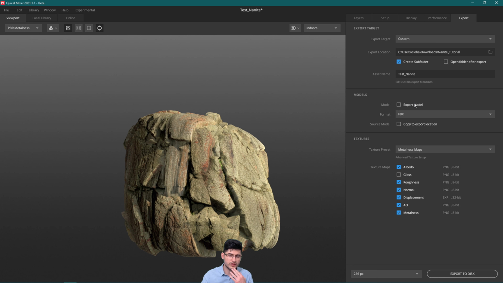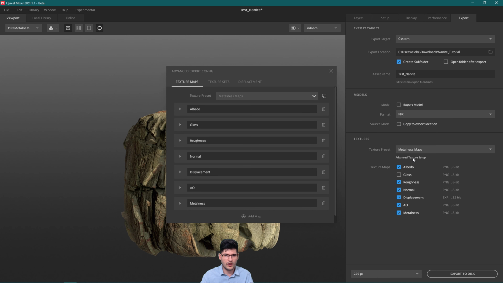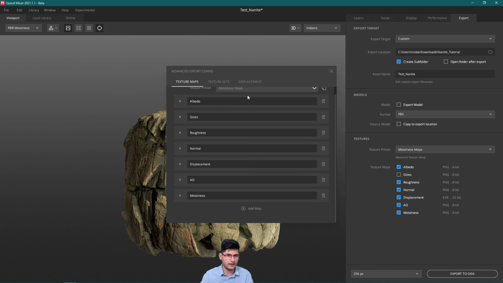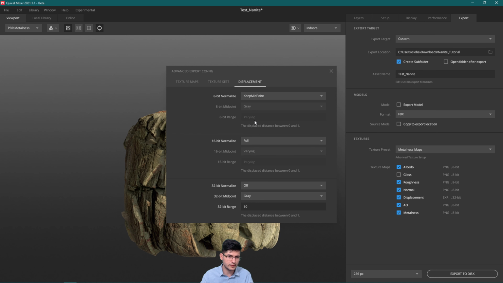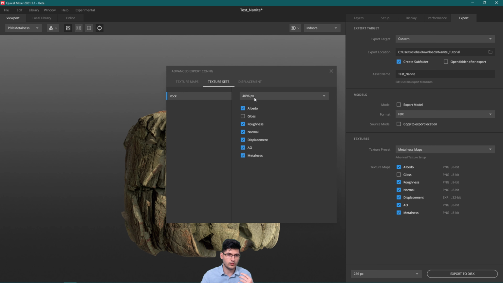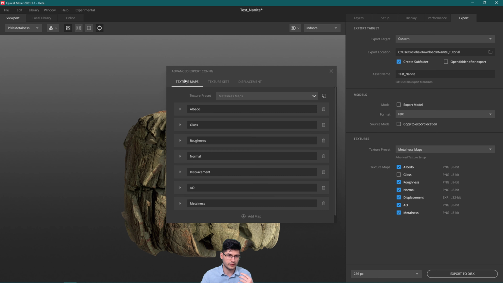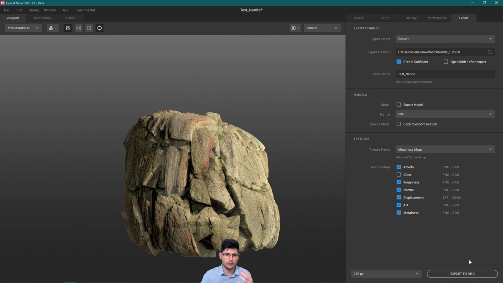I can also export the model, but the model will be exported without the tessellation. It will just be exported as the model that you've imported, which I don't really see the point in. But anyway, we do have some advanced texture setups in here, like the displacement options, where we can export a displacement differently. Texture sets, what texture sets we want to export out of this. So that's fine. We'll just click export. We'll obviously do it at 4K.